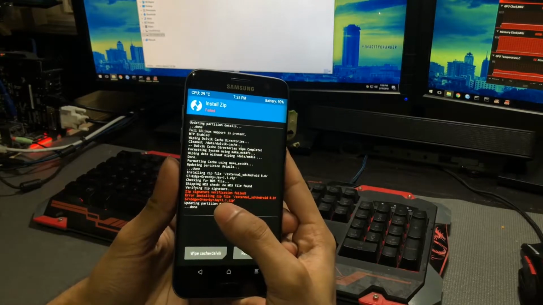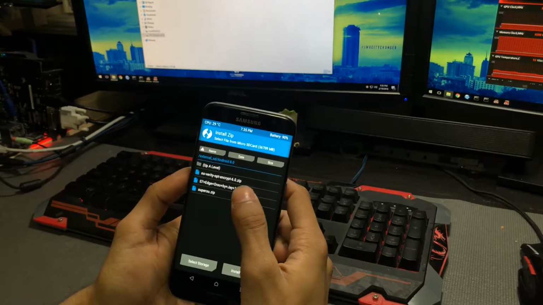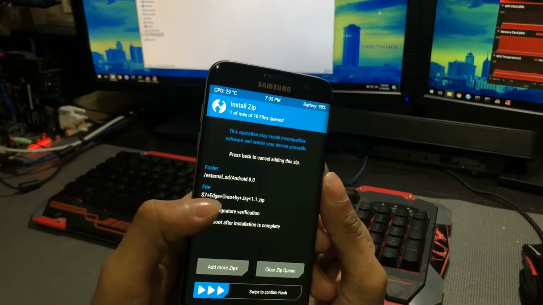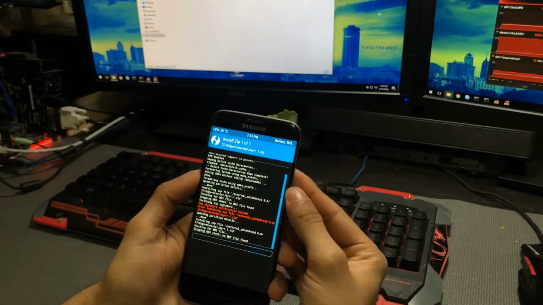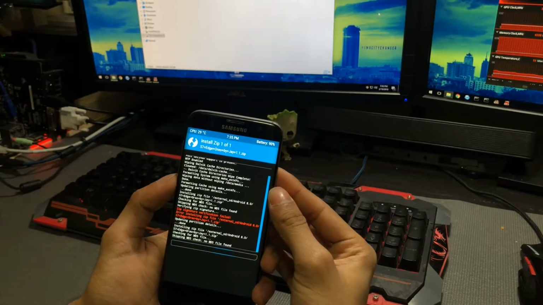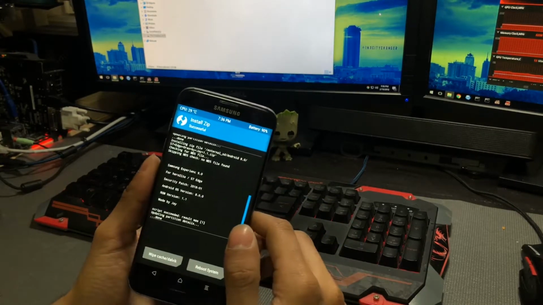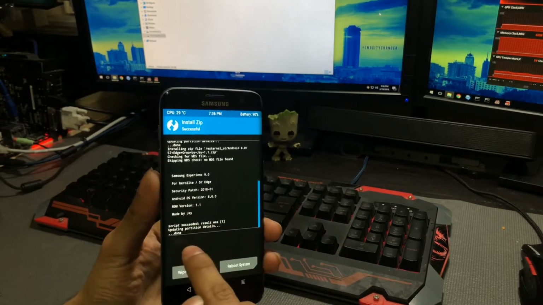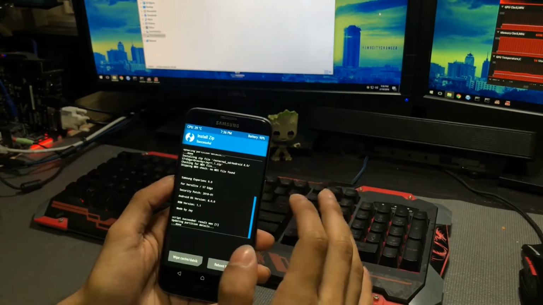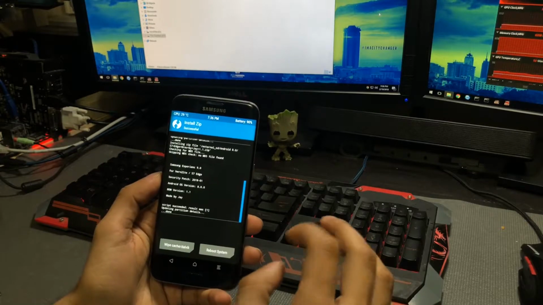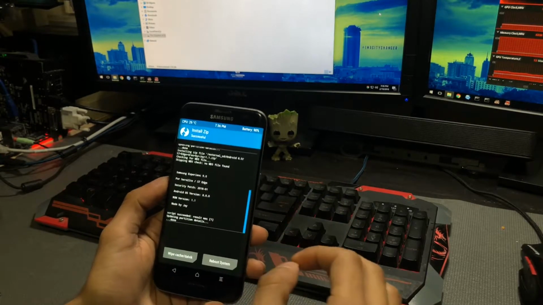If it says zip verification failed, just go back, click on it again and disable the zip verification, and I think it should work just fine. Once the installation is done, it'll say script succeeded. Now just make sure that you do not reboot the system. You'll have to install one more file before you do a final reboot.